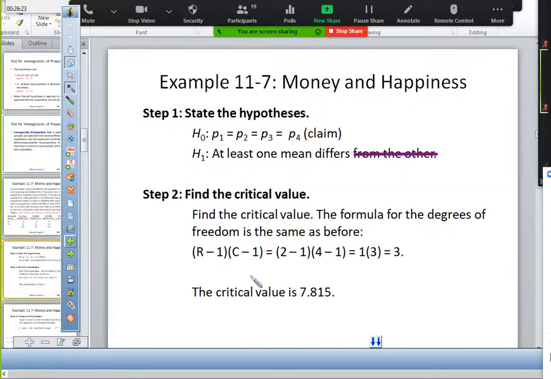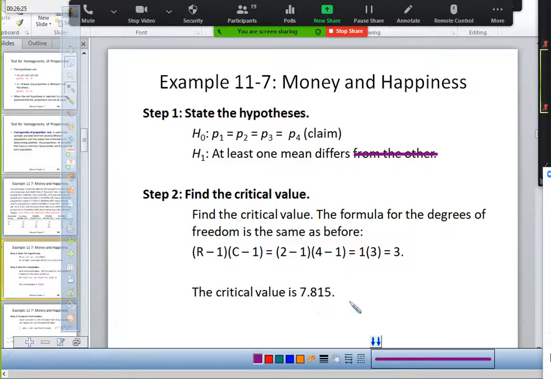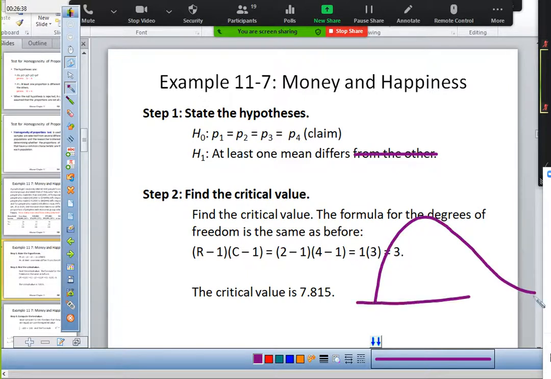That is my second step here. And then you're going to draw a picture. It's going to go up, and then out. And then I'm going to draw in here, and this is going to be 7.815.